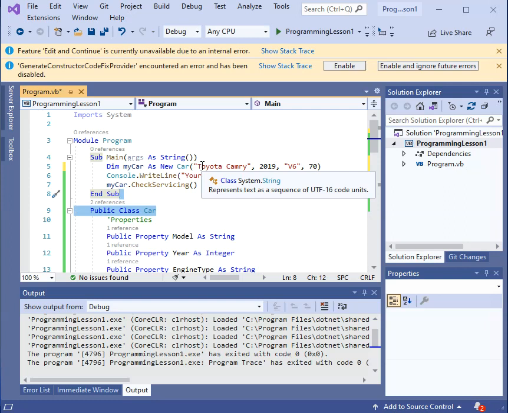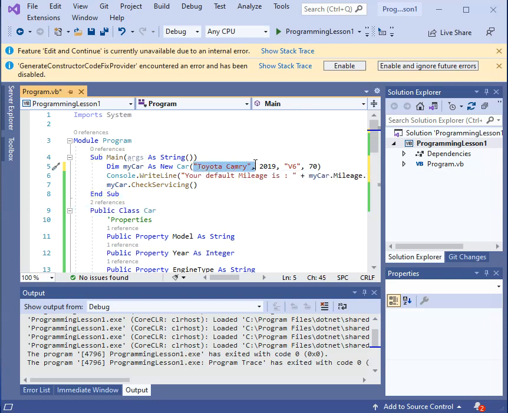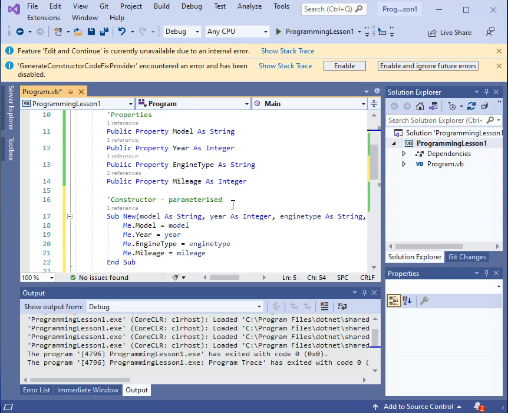So this is a parameterized one, and it's different from the one where you just do new Car with empty parentheses and go ahead. Here you do new Car, but in the parentheses you pass in the arguments, and the number of arguments you pass here must correspond to the number of parameters that were created. Toyota Camry is 1, the year is 2, V6 is 3, and this one is 4. So 1 is model, 2 year, 3 engine type, and the last one is mileage, 4. You must make sure they all tally.